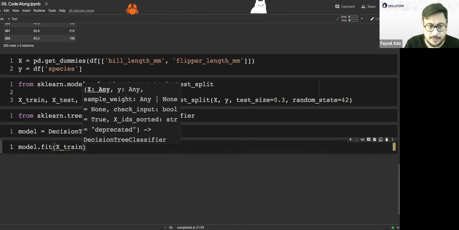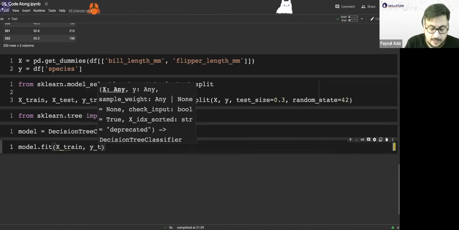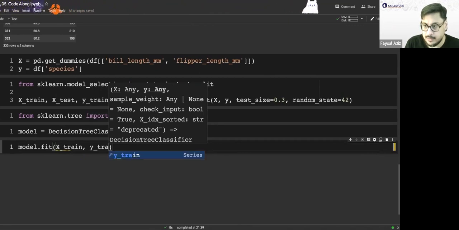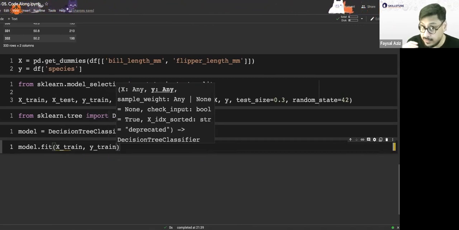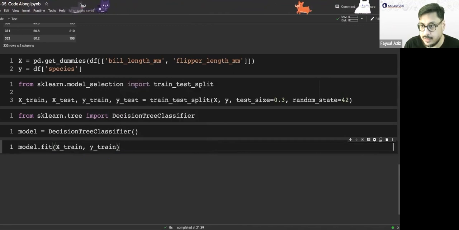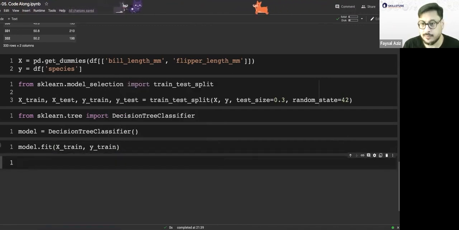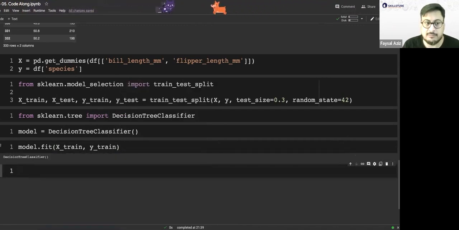Yeah, X train and Y train. Not the test, the train. Train is 70% of the data. Okay, I'm telling Python to do that for me. And great, it has done it. Now, what it has done is actually, it has learned.